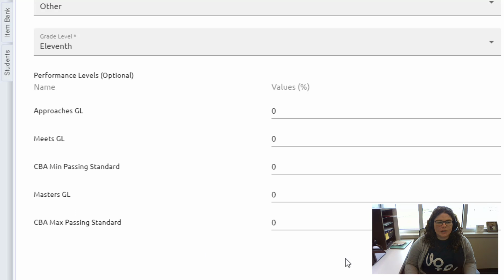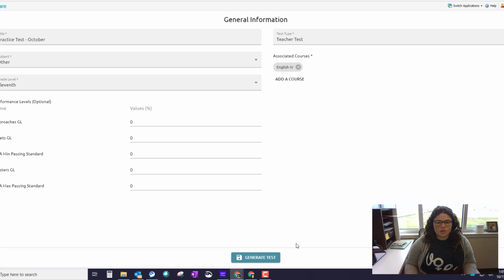Then underneath at the bottom, the performance levels are optional, so you can set these if you want to, or you can leave them blank. I'm going to leave them blank at this time, and so once you are done with all of the general information, you're going to click Generate Test.